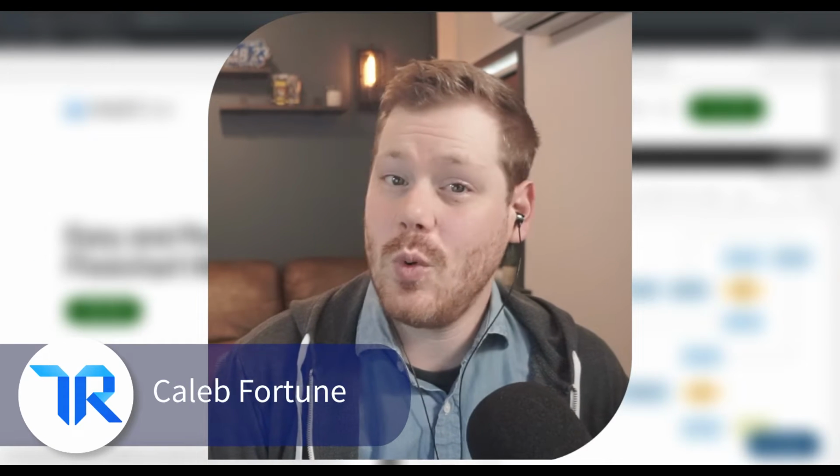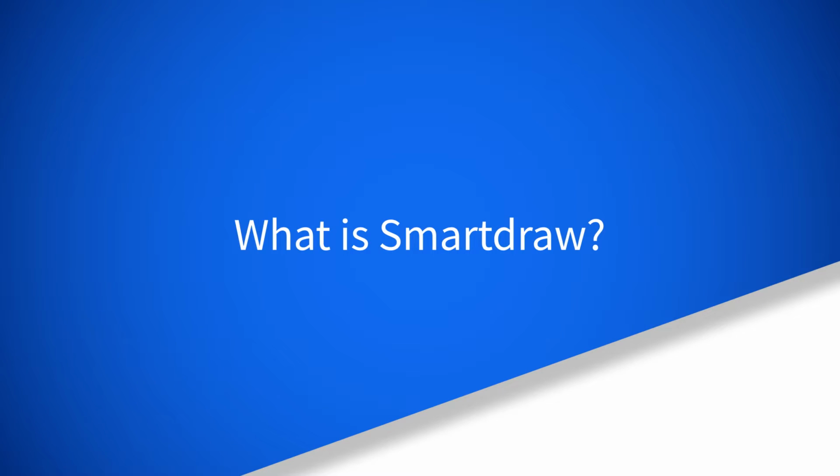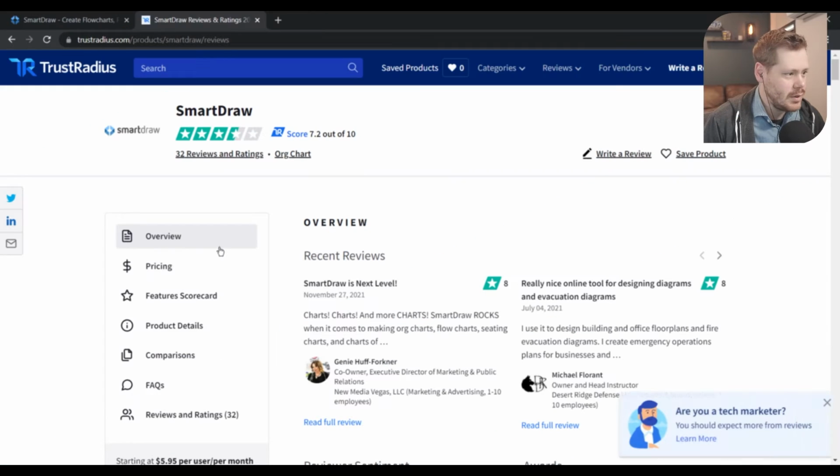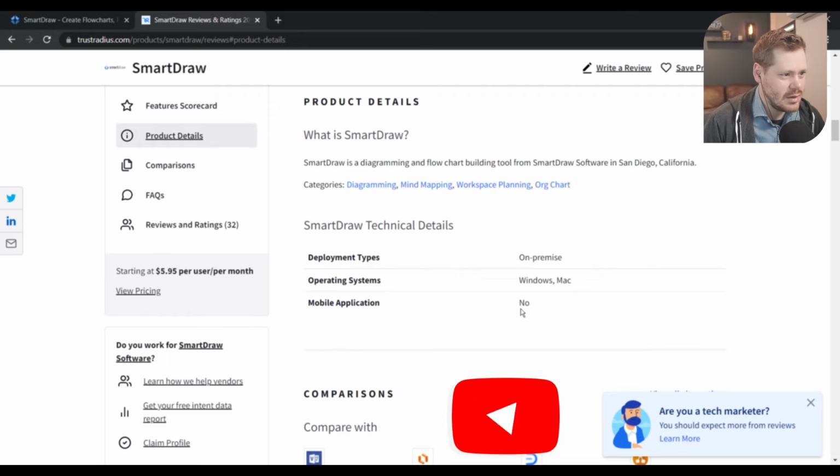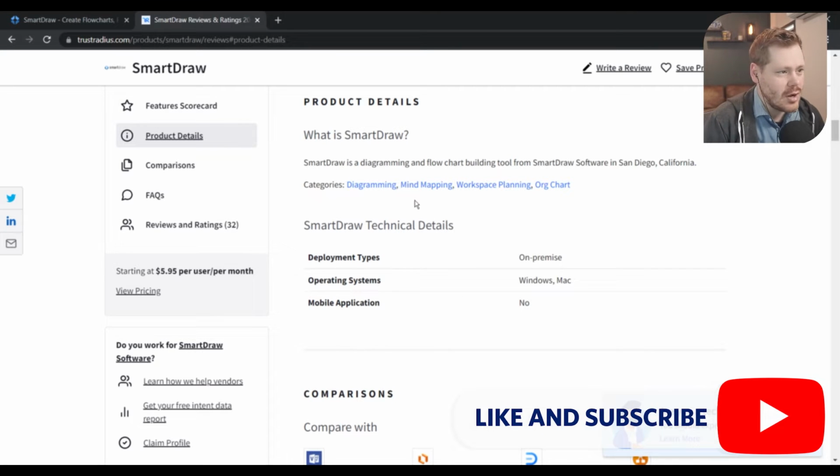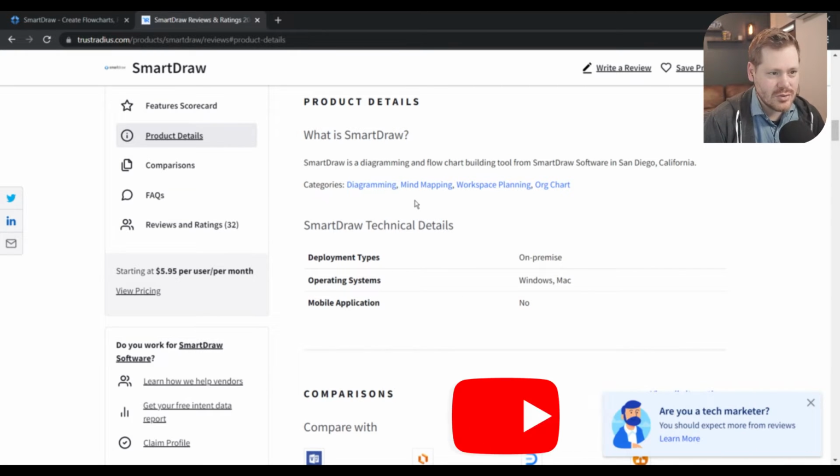Let's start off with what is SmartDraw? Going to trustradius.com, hopping in. Let's go down to product details. SmartDraw is a diagramming and flowchart building tool from SmartDraw Software in San Diego, California.